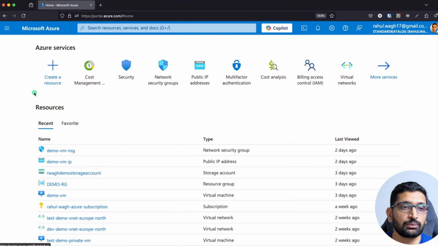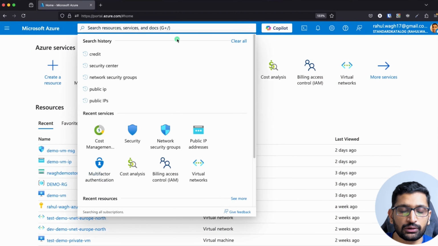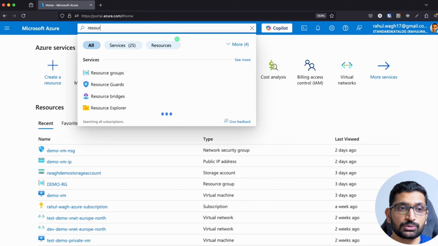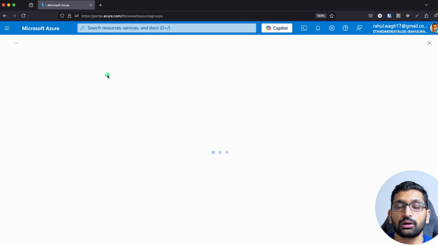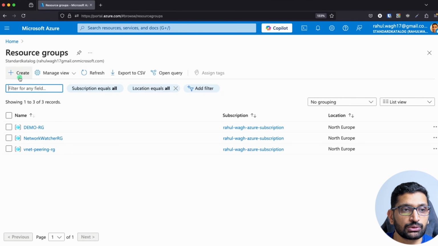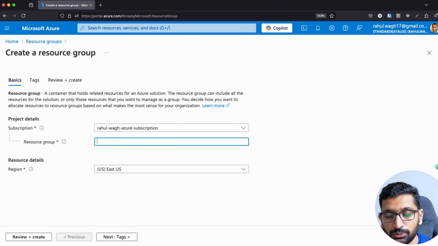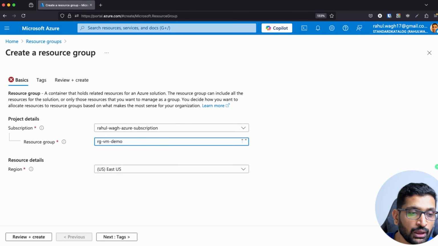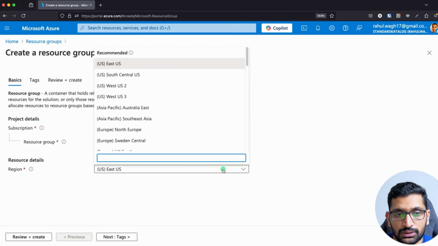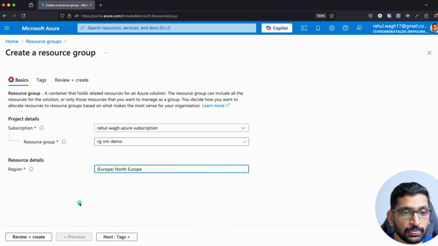To start with the demo, this is my Azure portal, and here first we are going to go to the resource group so that we can create a resource group for our virtual machine demo. So here I'm just going to create a new resource group, and the subscription is the one I have already created for my account. I'm just going to put resource group virtual machine demo, and the region I'm going to choose is North Europe, because it is nearest to me.